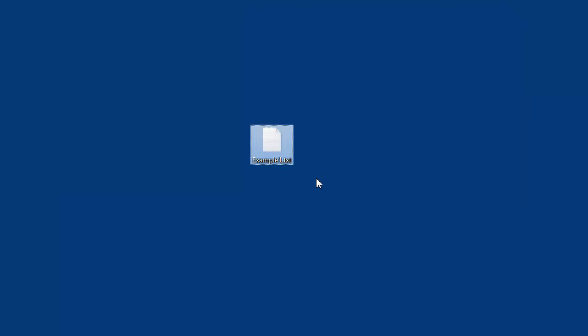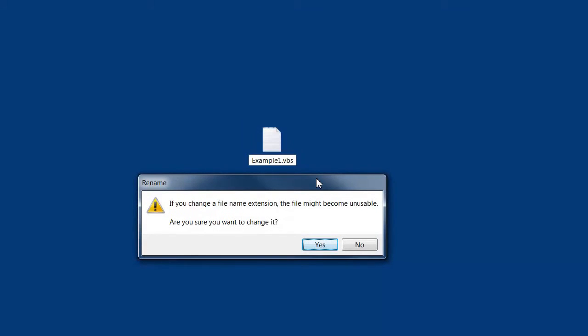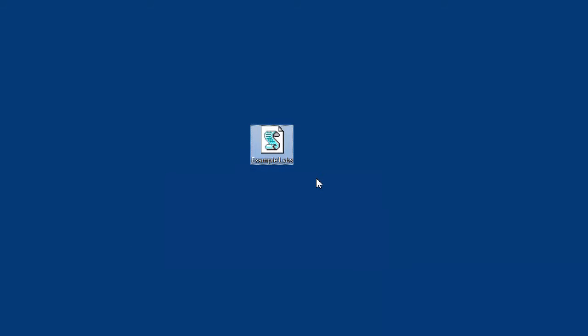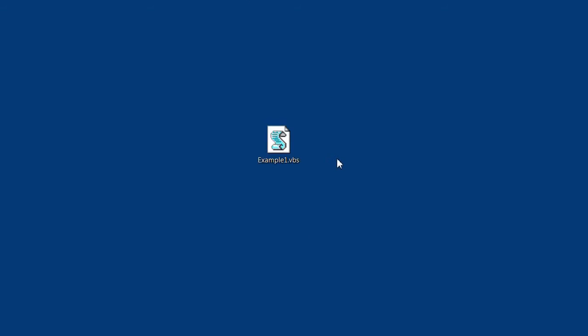Like I said, it's nothing but a text file, but a text file by itself doesn't really do anything. What you have to do is change the file extension to VBS, and now it's going to ask you if you want to actually change that extension or not. We're going to say yes. Now that the file extension has been changed, it's a VBScript file that we can actually execute.